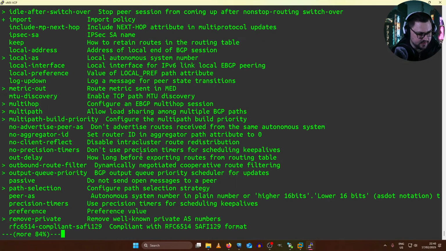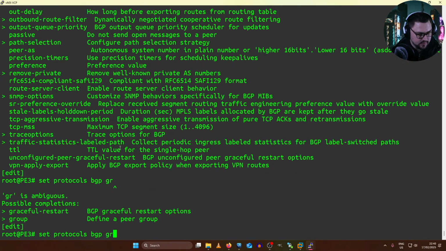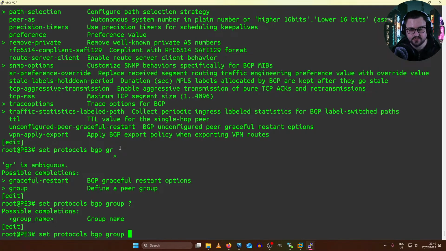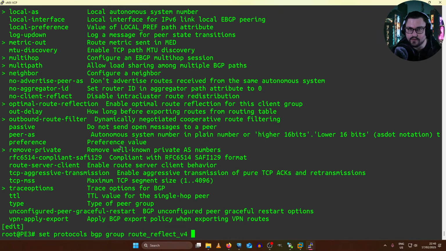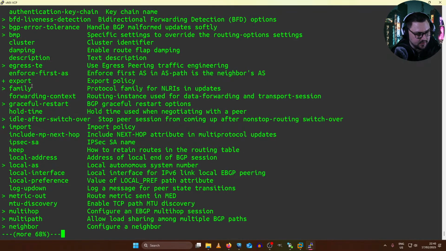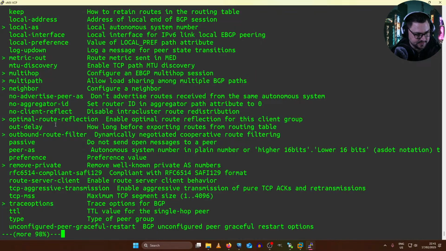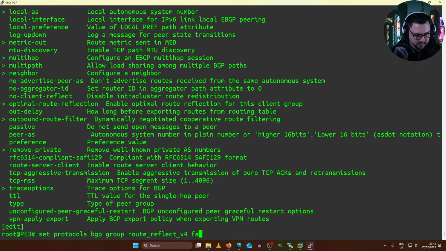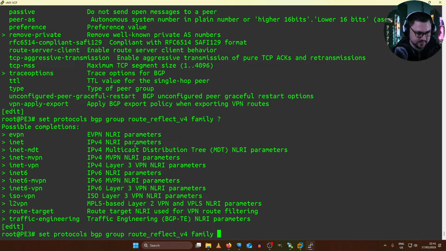We can add maybe something like a group, and think of a group just as the template that we just did on the MikroTiks. If you think about it, with templates you obviously can fill in some static information. So I could maybe call this route reflect v4 or something, and then I can just specify my information. So maybe I can set stuff like, I need to tab this stuff now, but I know I'm going to set our autonomous system number, and I'm going to set the family as well, so we know it's going to be inet.